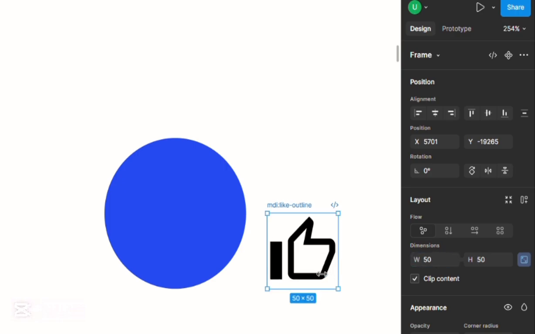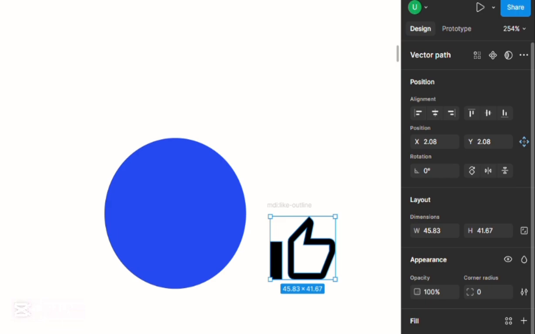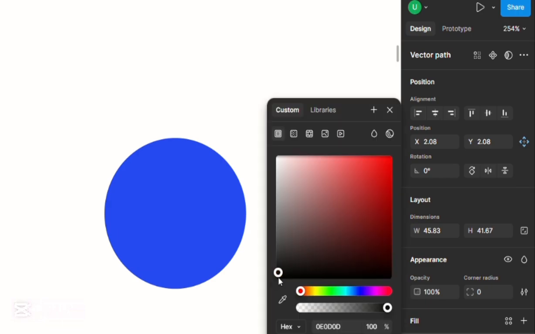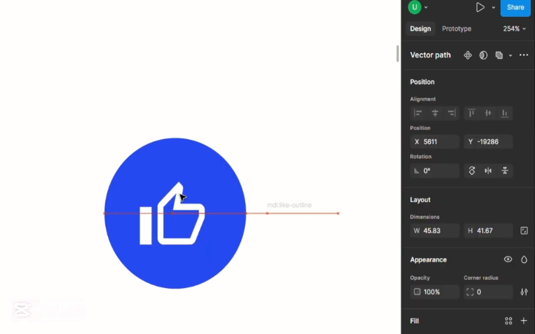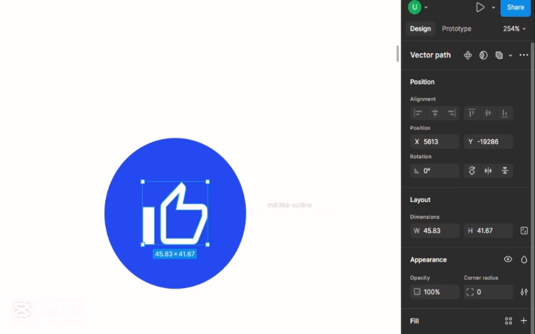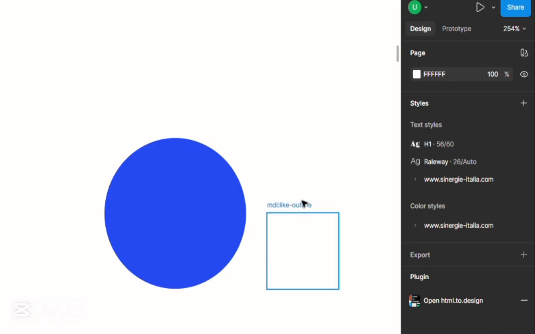Make sure the icon is large enough to be clearly visible while maintaining proper spacing around the edges. Next, change the icon color to white so that it stands out against the blue background. Keep the opacity at 100% for maximum visibility. One important tip is to select the entire icon including its frame when resizing or positioning it. This helps maintain the icon's proportion and alignment.